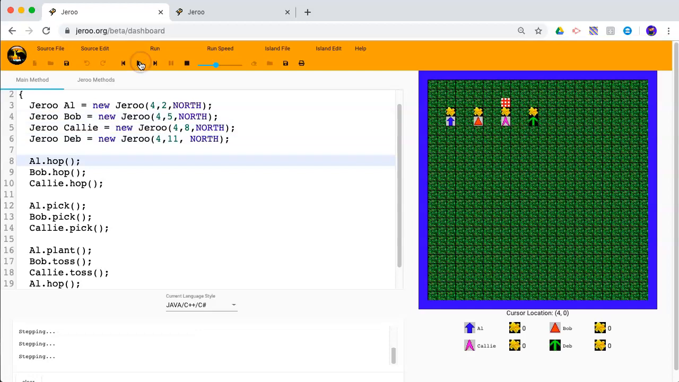So first we'll create all of our Jeroos there. Al is going to hop, Bob is going to hop, Callie's going to hop, Al is going to pick, Callie will pick, Bob will pick the flower. So now you can see they all have flower or seed, whichever way you want to think about that.